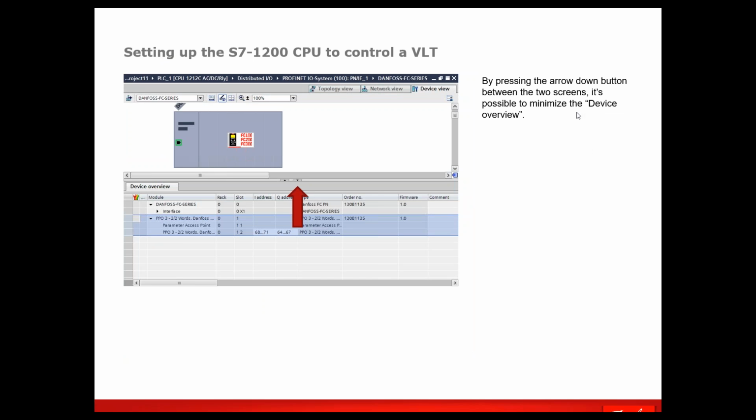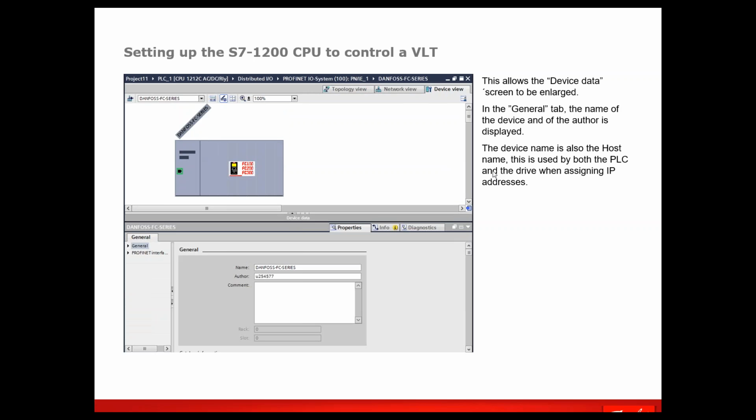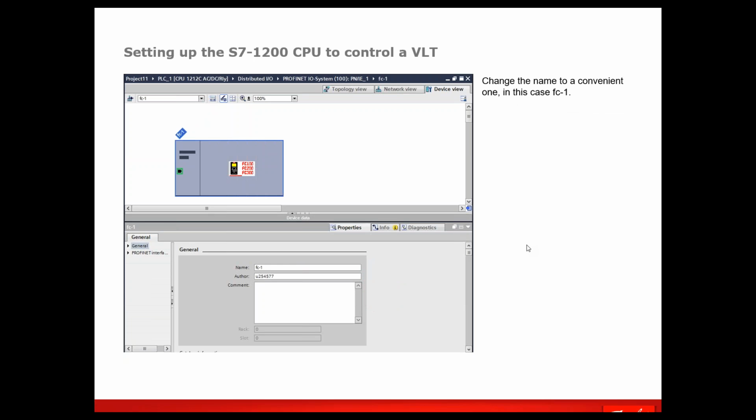I clicked too fast. By pressing the arrow down between the 2 screens, it is possible to minimize the device view. We can go to the diagnostics, and this is where we can give it the name. As you see up here, the name will show up here as well. We can type it over here. We can change it to match what is programmed in the drive.